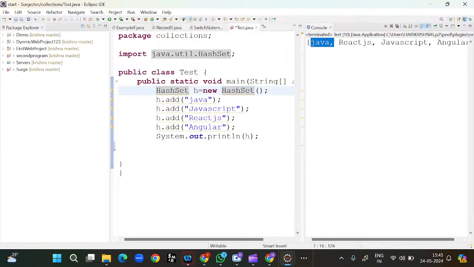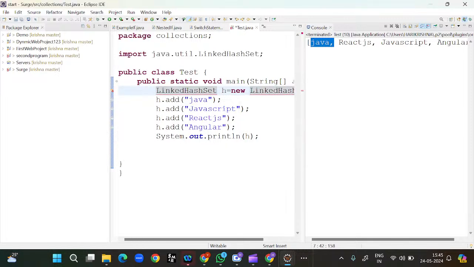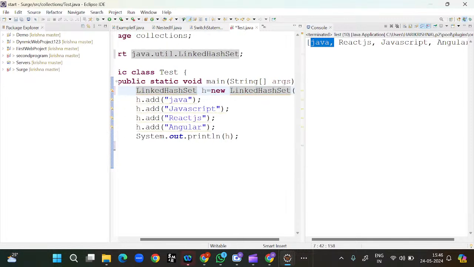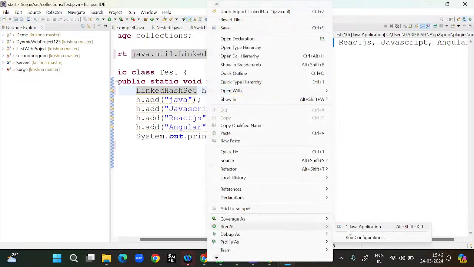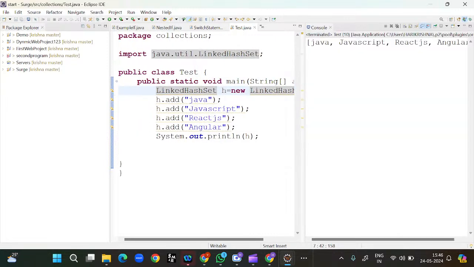So I will take here linked set, the same thing I will take here, a linked set. I need to import the package. Now you can observe what the result will be. Now you can observe Java, JavaScript, React.js, Angular. The only difference is insertion order.